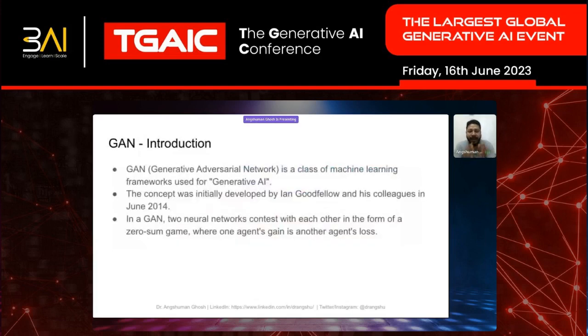Now coming to the actual GAN, what it is and how it works. GAN is basically a type of neural network. The full name of GAN is Generative Adversarial Network. This is a class of machine learning framework that is extensively used for generative AI. Generative AI has become very popular, right? But when people think of generative AI, everybody thinks of ChatGPT. But no, ChatGPT is not the only generative AI, right? So you have GAN, which is very powerful, especially for tasks where you need generative AI in terms of image, audio, or video.